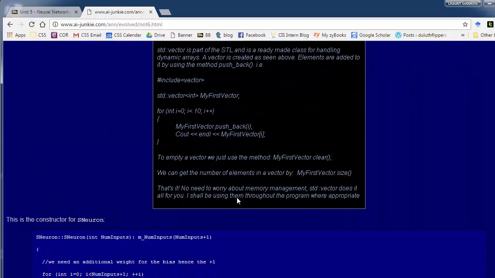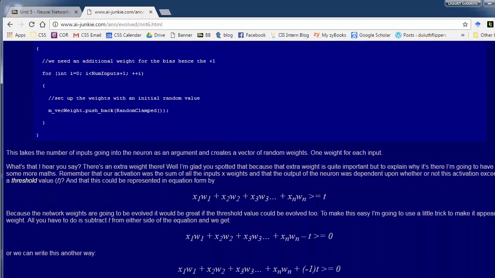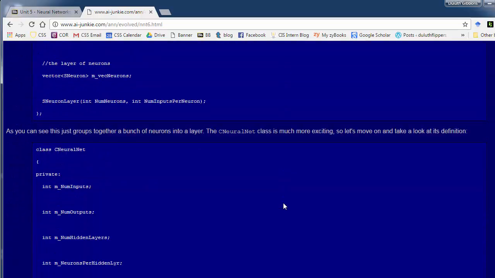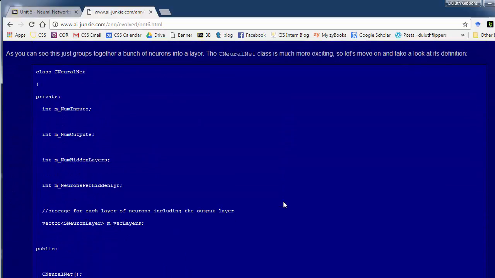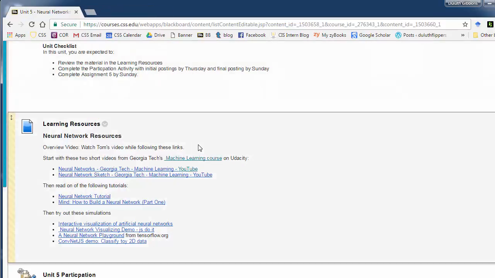Then this walks through some code with this. I'm not going to walk through the code for this in this tutorial, so I'm going to just quit this here. Okay, so again, read through either this tutorial or that tutorial, one of these, and then we're going to try out a couple simulations to talk to you about things.